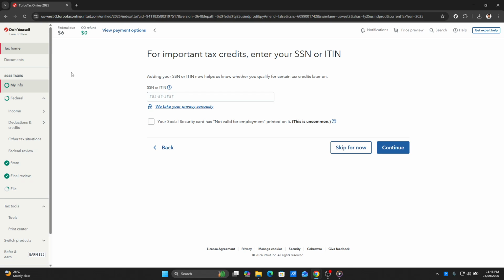By following these steps, you should be able to successfully resolve any e-file reject issues due to a Social Security number mismatch. This process not only saves time, but also helps avoid potential complications with your tax return. Remember to always keep your personal information updated to prevent similar issues in the future.